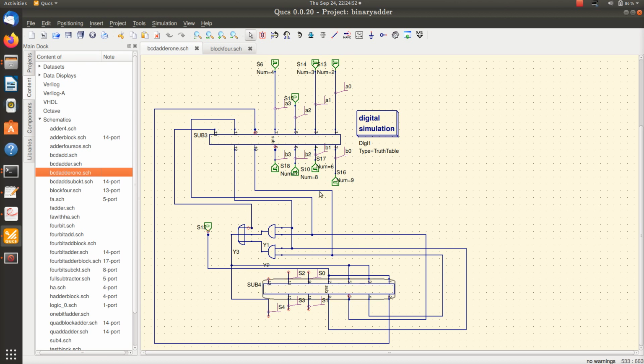Now what happens is I apply my BCDs here, I apply A3, A2, A1, A0. Of course, they should be valid. This is my first BCD. This is my BCD B3, B2, B1, B0. So these are my sums, and this is my carry. This pin is my carry. These are my sums S3, S2, S1, S0.